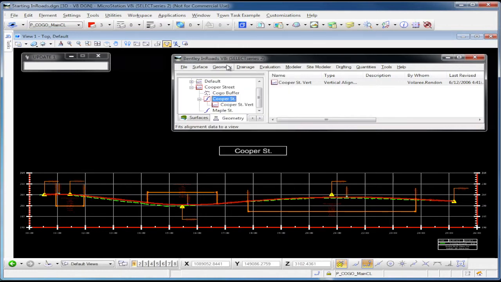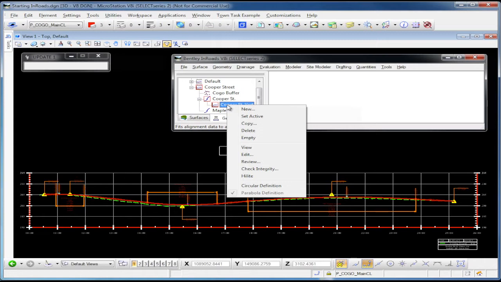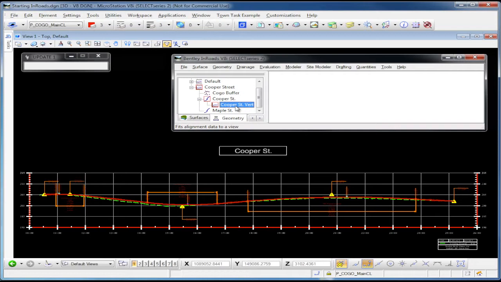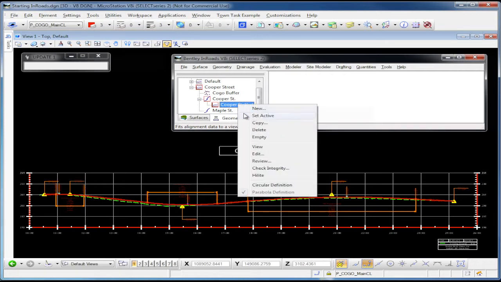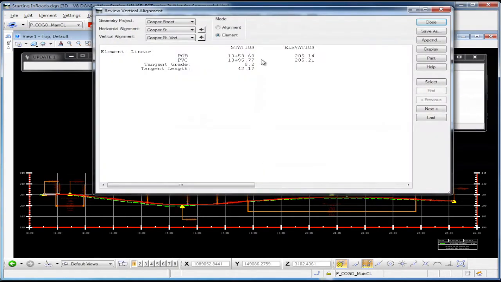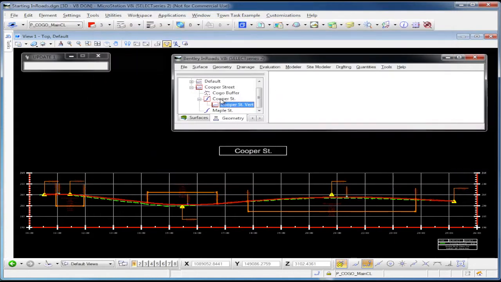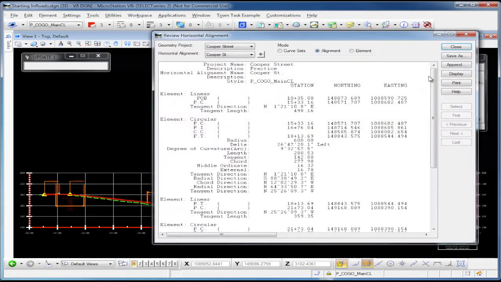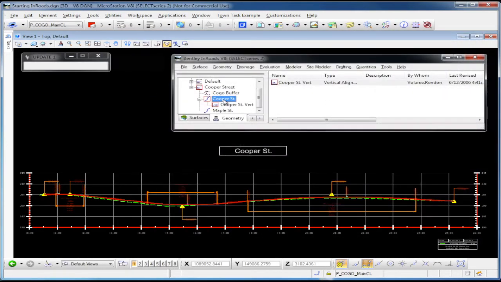And another way to do it, which I commonly use, is to right click on the Cooper Street vertical. So this is the Cooper Street vertical alignment here. If I right click, just like we did when we had to set the Cooper Street alignment as active, we can also do a review, and it brings up this review right here. And you can do this with the horizontal as well, and that's the report that we saw earlier. So all these right click menus, as you'll notice, are context sensitive, so depending on what you're selecting, a right click menu shows up that has tools or options for that particular element.